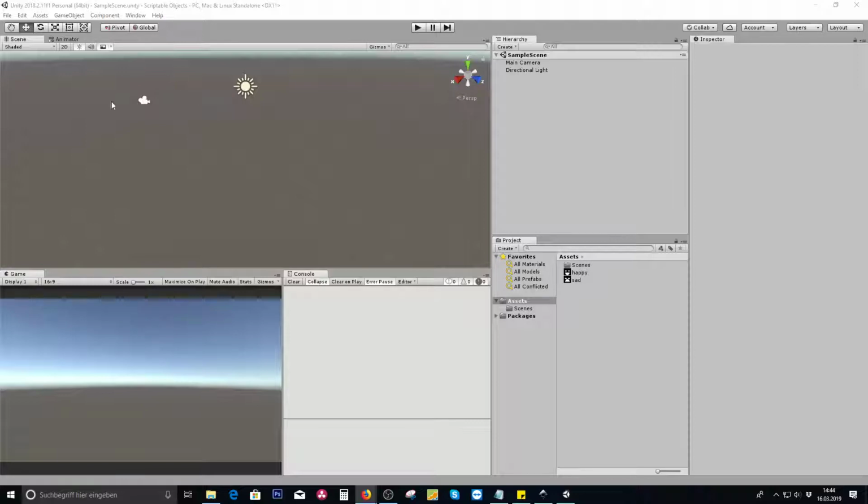My name is Octoman, and today I'm talking a bit about a scriptable object. What is their use case, and what can you make or what can you use scriptable objects for?